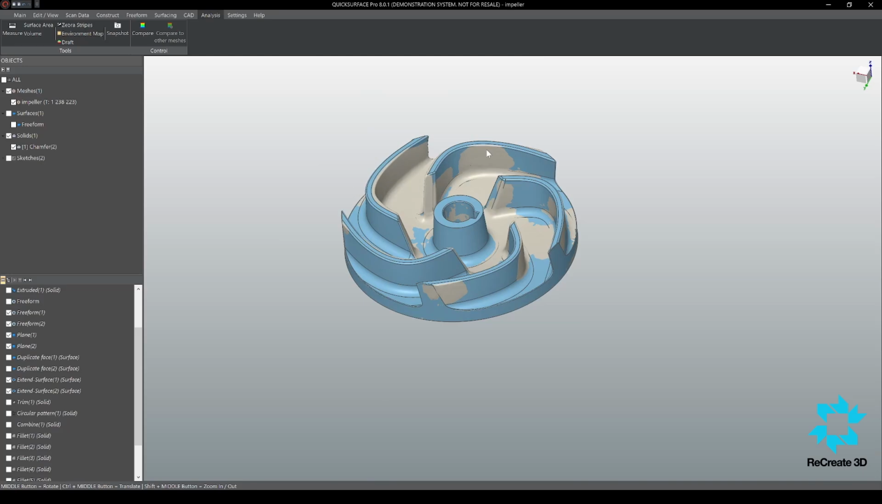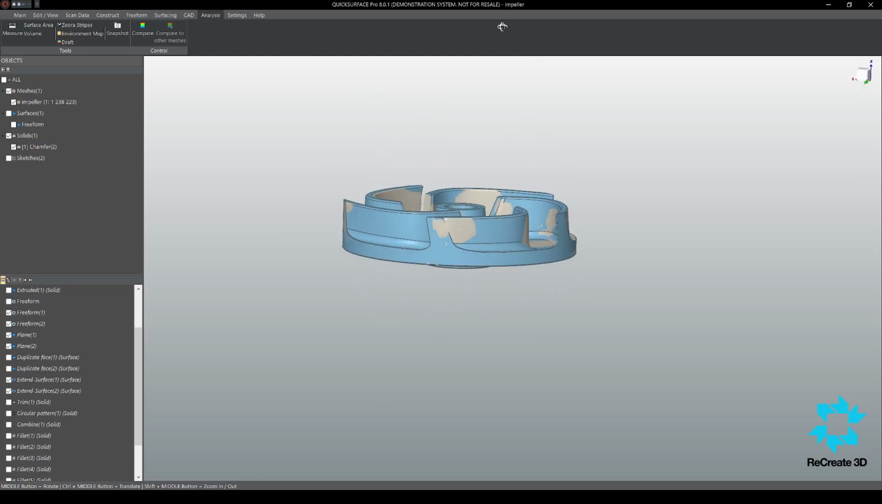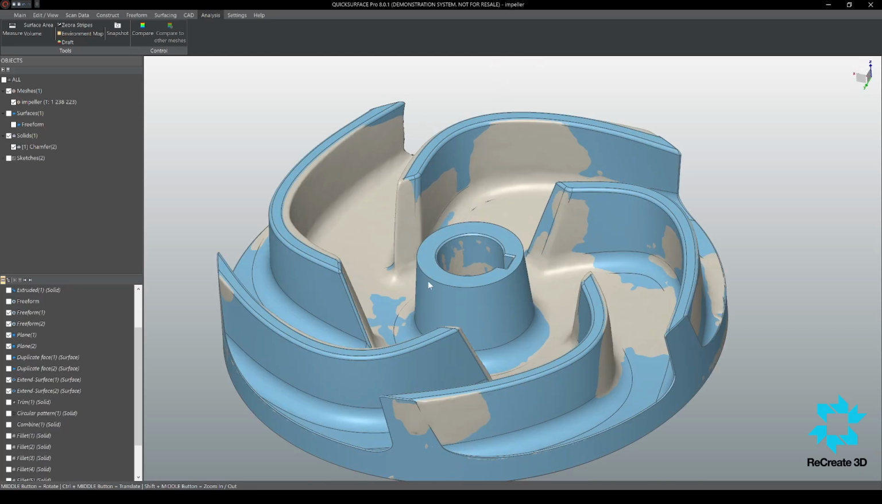This is how you reverse engineer in QuickSurface. A lot of improvements that came in 2026, and we hope you find this product a huge advantage for your reverse engineering applications.